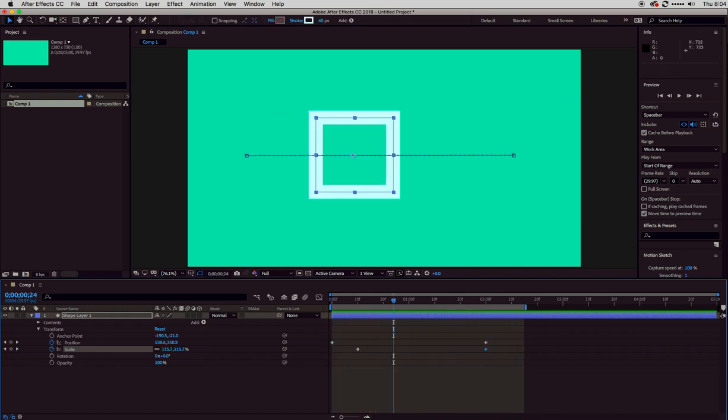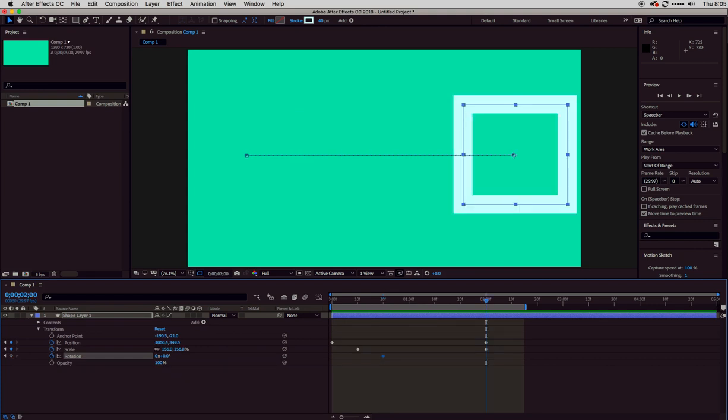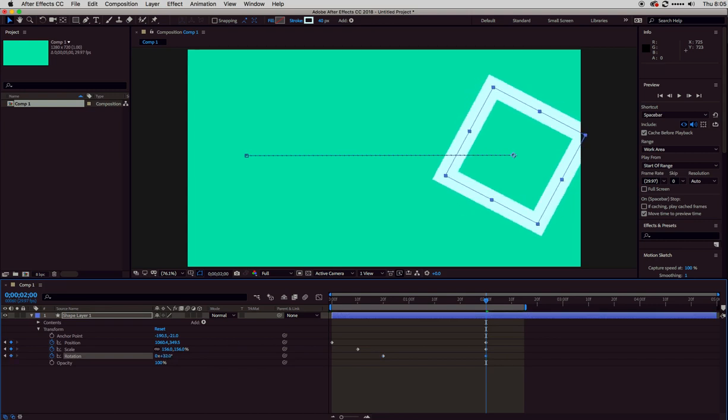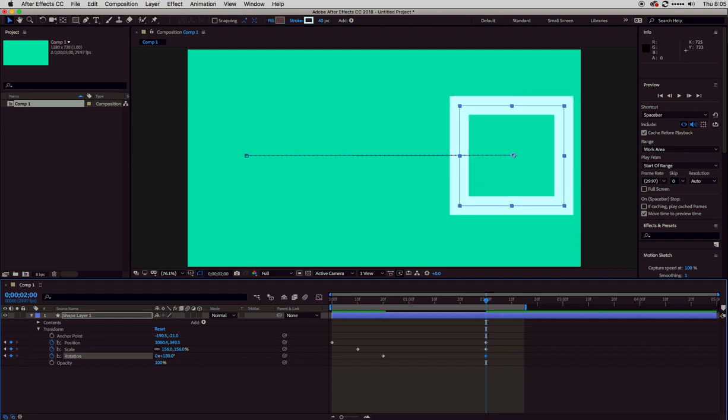The next item on the list here is to test out the rotation. I'm going to click on the rotation stopwatch, and I'm going to move over to the end to 2 seconds. And okay, so for rotation, we've got two numbers here. This one here is the degrees, so 360 degrees is a full rotation. And then this one here, which you can move up and down, means spinning. It means a full rotation.